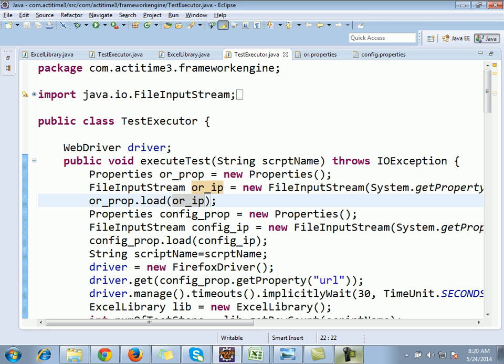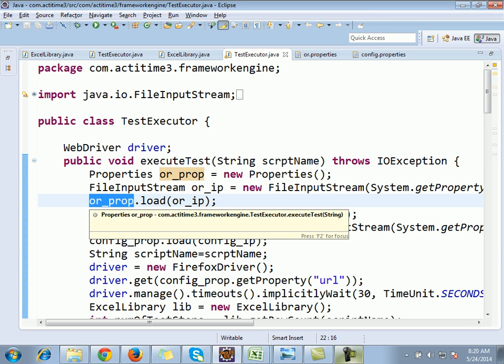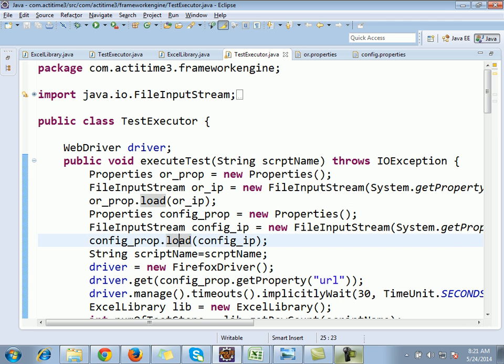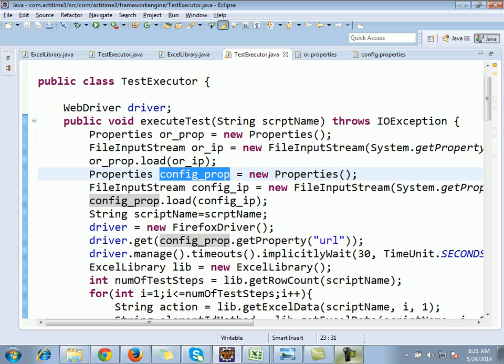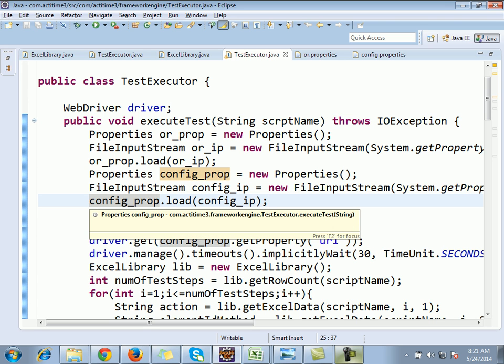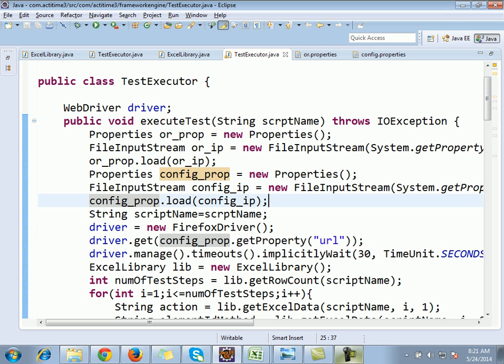Then over.properties.load will load whatever information is present in your over.properties file into the properties object, the over_property object. Now again I am creating another object for the config properties. The same thing, in my config properties I am going to load all the respective information in the properties file of the config. I loaded these two.